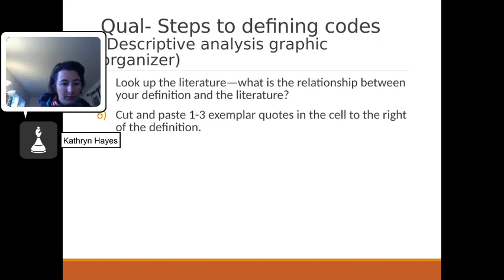Finally, once you have your list of codes and your working definition, you'll look at the literature and just make a brief note. What's the relationship between your definition and the definition that you see in the literature, or the kinds of literature about this? And it's just maybe a sentence or two. And then finally, you want to cut and paste 1 to 3 exemplar quotes in the cell to the right of the definition. So I recommend more than one if that's possible, because then you have several to choose from when you get to your findings.